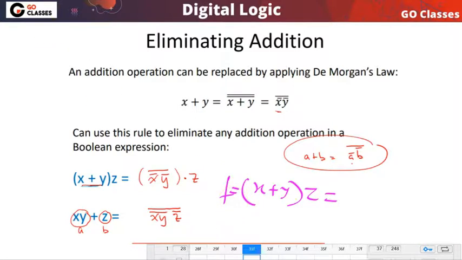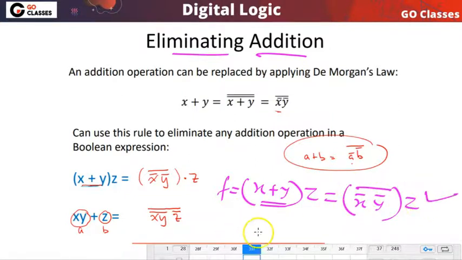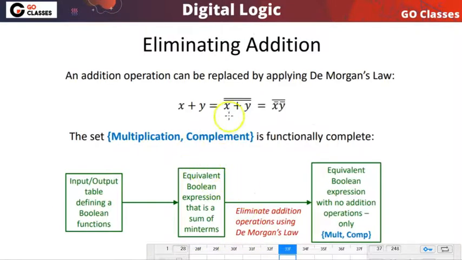Now what can we do? We can eliminate this addition. We can just write it as x bar y bar whole bar z. So you can notice this function f I can express only using and, comma, not. Similarly, you can take this idea. For example, if you have this function x y or z, then I can express this function like this, only using and, comma, not. So this is the idea behind it.